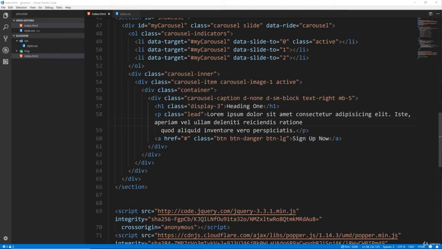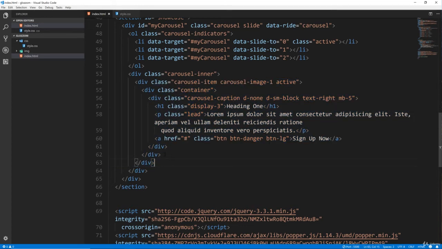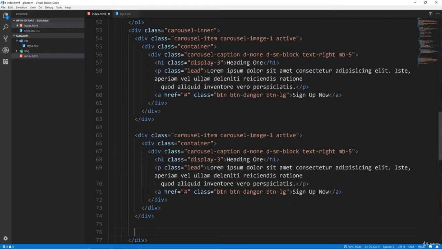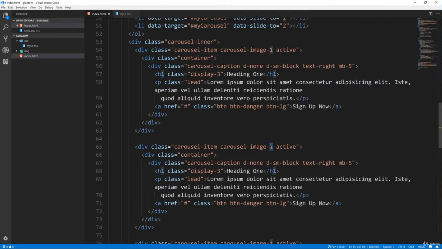So now we want another carousel item. Inside the carousel-inner div, we have the item which ends here. So I'm just going to copy that and paste it here. And then one more, so we're going to have 3. For the second one here, we want to change this carousel-image-1 to carousel-image-2, because that's what we're going to grab onto in the CSS to put our image in. And then let's change this to Heading 2.